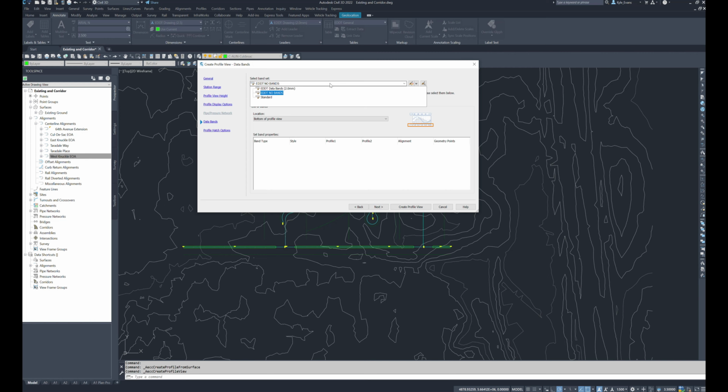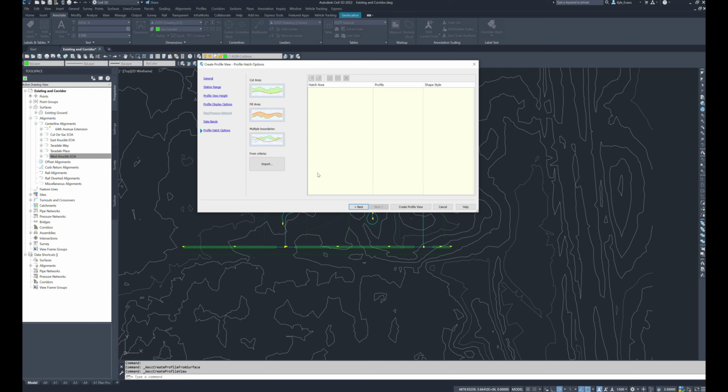Data bands. If we have data bands, basically additional labels at either the top or the bottom of your profile view to give more information, we could have it pull off existing ground and design ground elevations at specific stations, whatever we set up. I'm not going to put any data bands on. I just don't want to clutter my drawing up any more, but if you guys have data bands, feel free to add them. And then profile hatch options. I don't hatch my profiles. I don't need to see any cut areas or fill areas on this. When I generate my sections, I might view them on sections, but not for a general profile view.